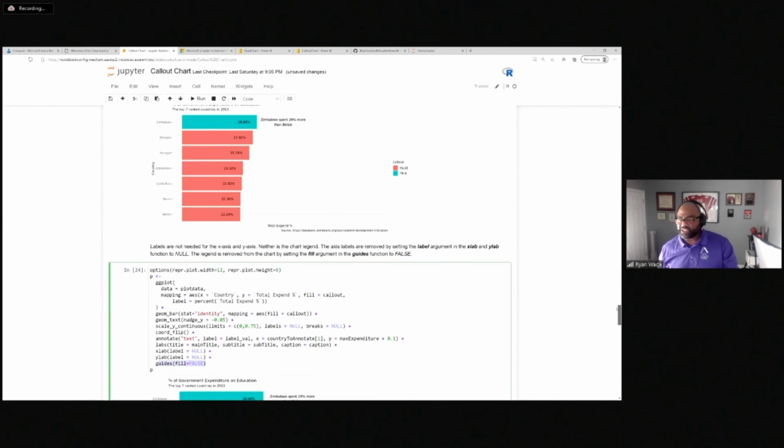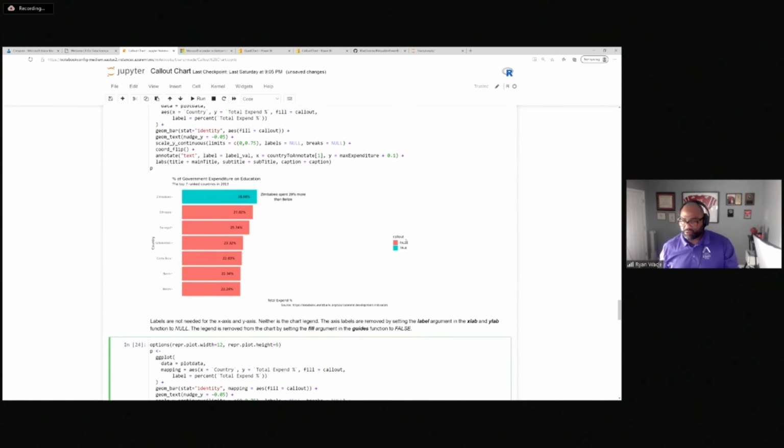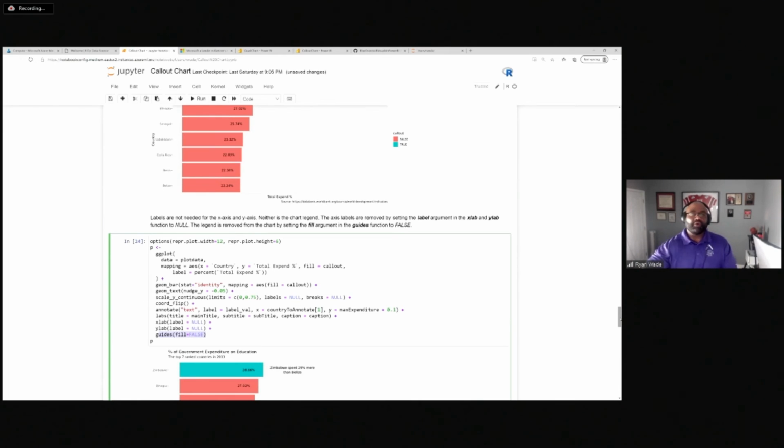And then this next line right here, we're removing the legend. Up here, you see that we have a legend for fill, and that's not needed. All we wanted to do was highlight the number one ranked country, and we don't need a legend for that. With the guides function, you can easily remove a legend for a particular aesthetic. In this situation, the call out is related to the fill argument, the fill variable or column. Here we're saying that we don't need that legend, so we can remove it by setting it equal to false.